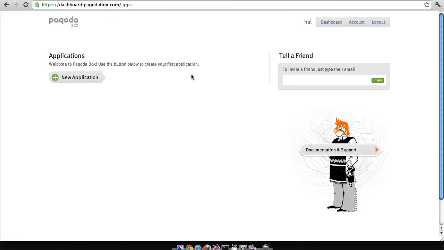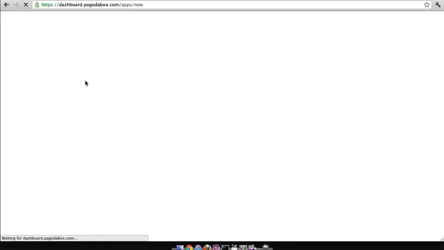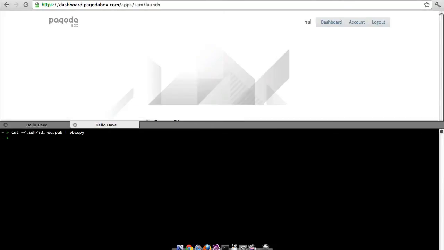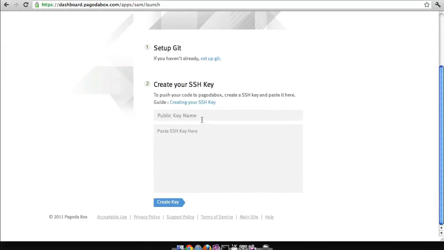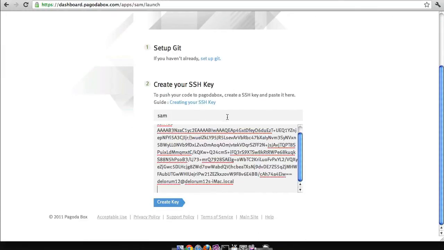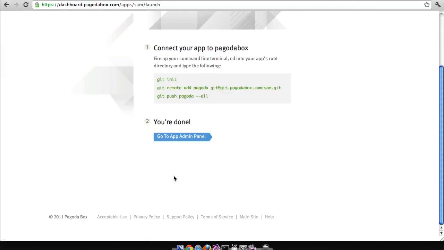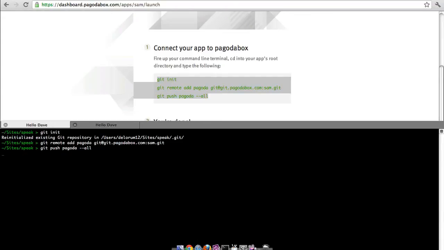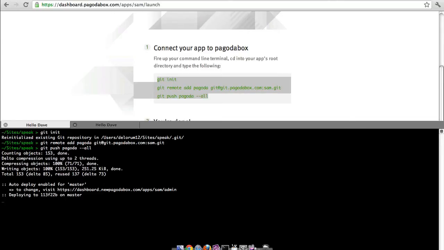you a quick demonstration of how easy it is to launch your first application on Pagoda Box. I'll begin by naming my application, and after providing an SSH key so that I can connect to the Git repository that Pagoda Box creates for me, I'll need to initialize my repo, add Pagoda Box as a Git remote, and push all my code to Pagoda Box. Now this might take a few moments, but we've provided logs so that you can see everything that we're doing along the way. And once completed, I'll be able to access my application dashboard and view my application online immediately.